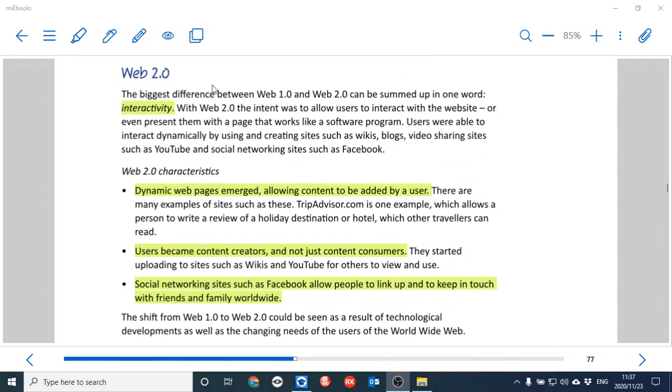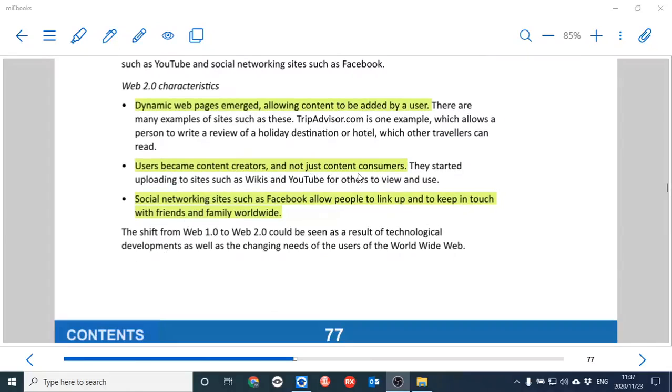Then we get Web 2.0. This is now more or less where we are today. So our web pages are dynamic and content can be added by the user. So we can update our status messages, for example. Users can become content creators, not just content consumers. So I watch YouTube videos, but I'm also making a YouTube video, right? So I'm creating content. Also, yeah, they have wikis like Wikipedia. You read Wikipedia, but you can also add to Wikipedia.